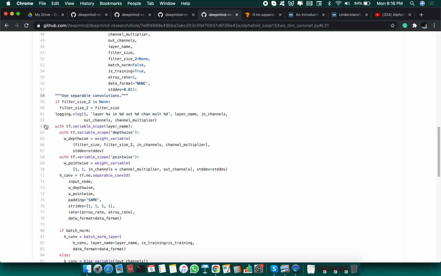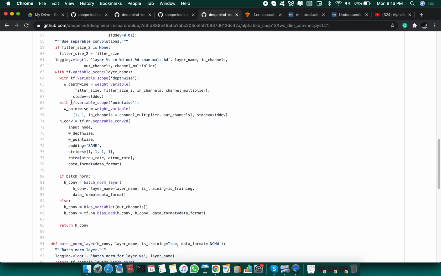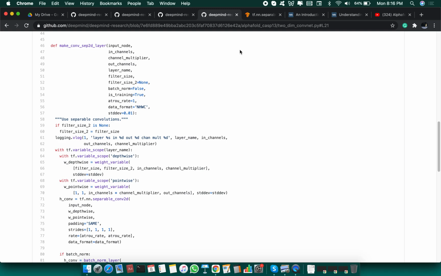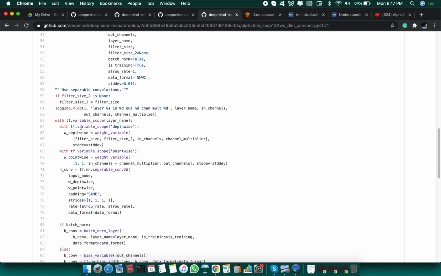So filter size you can think of as width, and filter size 2 as height, and then we have a depth. That is channel number in case of out channel, or channel number in case of convolution. Filter size 2 is set to none, because by default, if that is set to none, then we copy the filter size value, the width value, to the height.